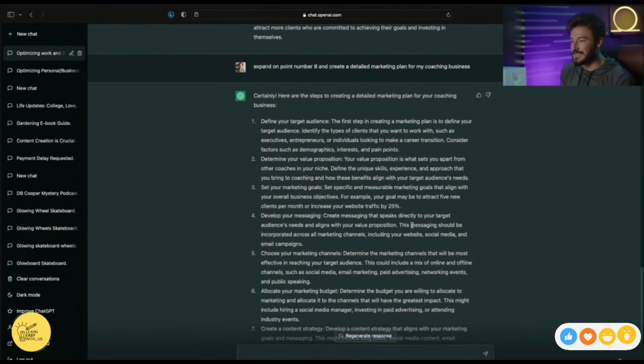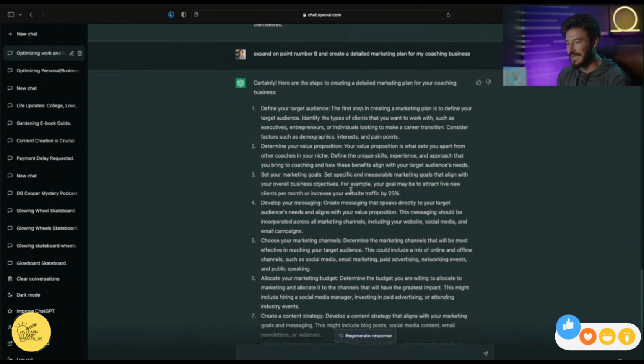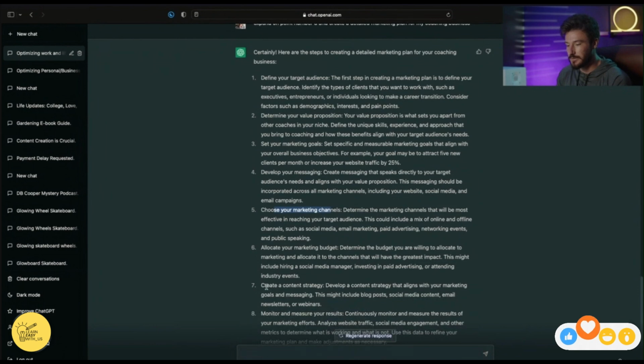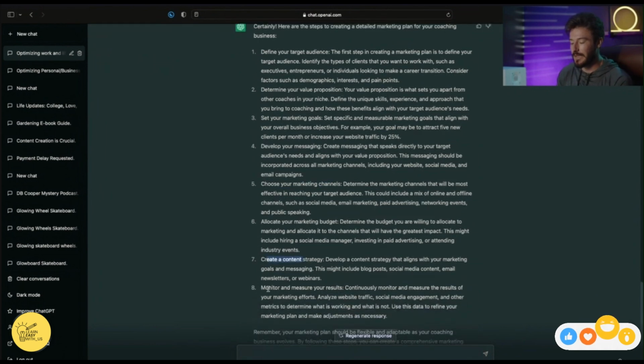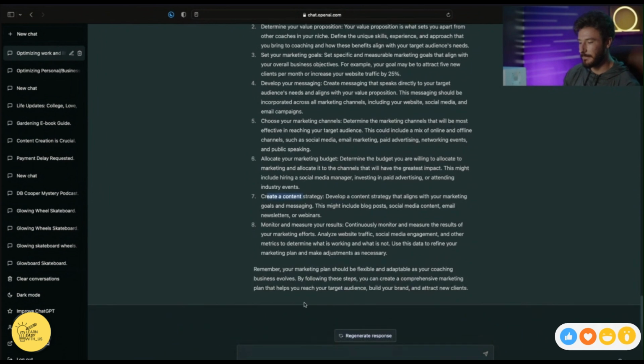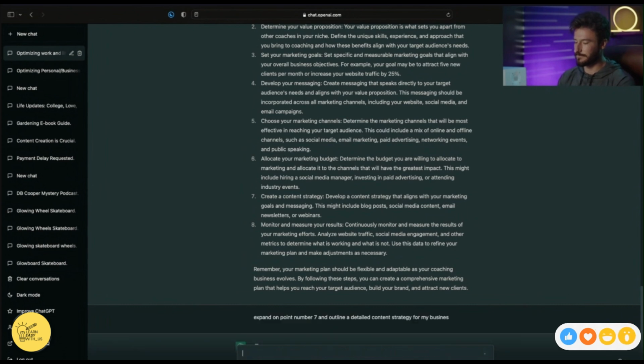So now what ChatGPT did is expand on point 8, and it's created a nice outline for me to follow by starting with defining my target audience, determining my value proposition, setting marketing goals, developing messaging, choosing marketing channels, allocating a marketing budget, creating a content strategy, and monitoring and measuring results in the company. Now, these are all great points, and let's say that for my example, my weakest point out of all of these is creating the content strategy. So expand on point number 7 and outline a detailed content strategy for my business.